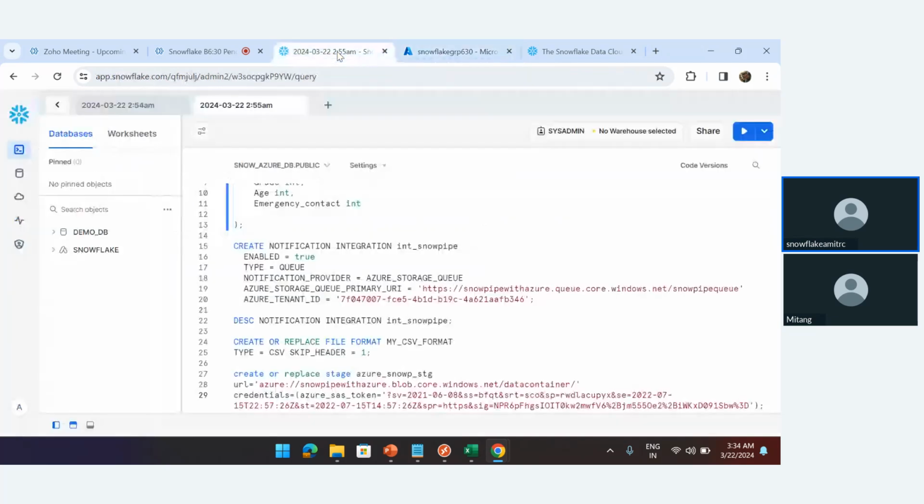Once the URL got copied, I'll come to create notification integration int underscore snowpipe, enable true, type is equal to queue, notification provider Azure storage queue. After that, Azure storage queue primary URI, here we will be pasting the URL. You don't need to remember this entire statement. You can get it in Google while you are working for your organization. For practicing purposes, I will be sharing this code so you can practice, but no need to remember all those terms. Just see where we need to write what.